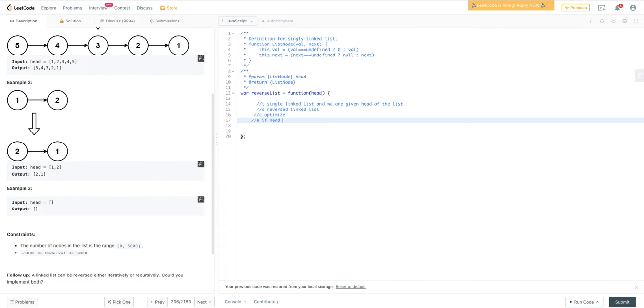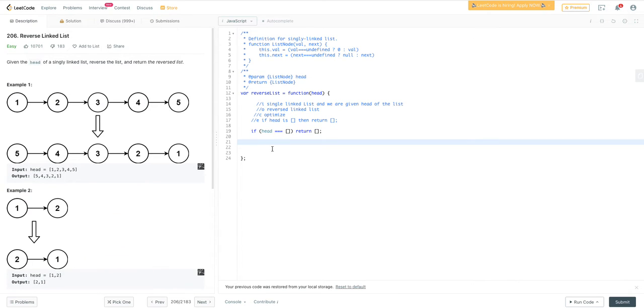So if the head is an empty array, then return an empty array, right? Okay, so let's take care of the edge case first. We can say if head equals empty array, then I would just return an empty array. So let's try to type out the problem and see if that helps us solve it.